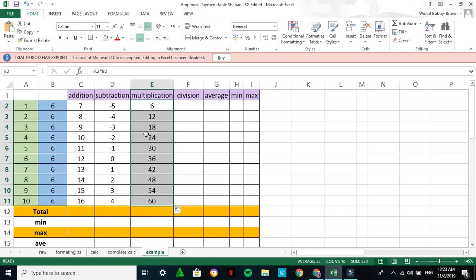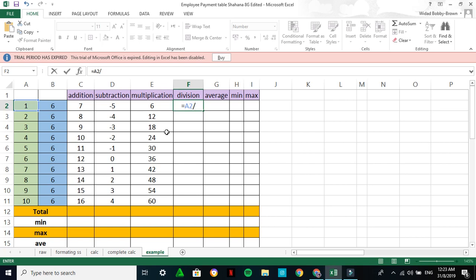Let's go to division. Division is the same. Equal to A2, this slash means divide by the value inside B2. Let's press and see.